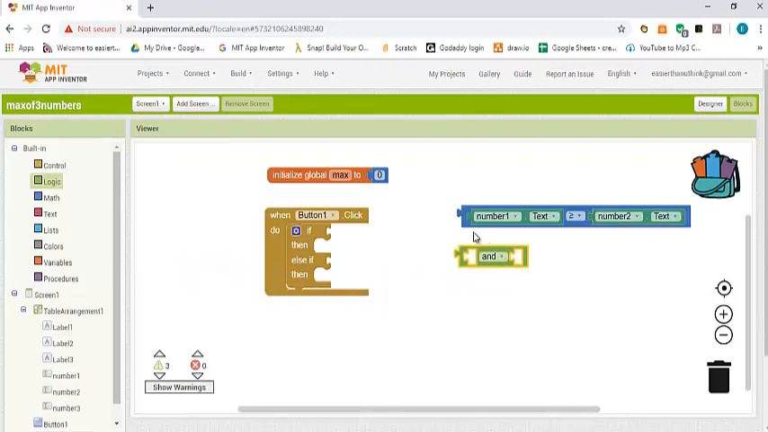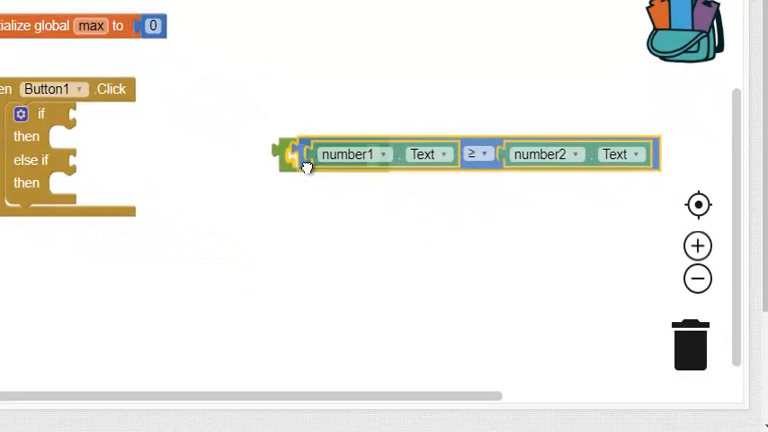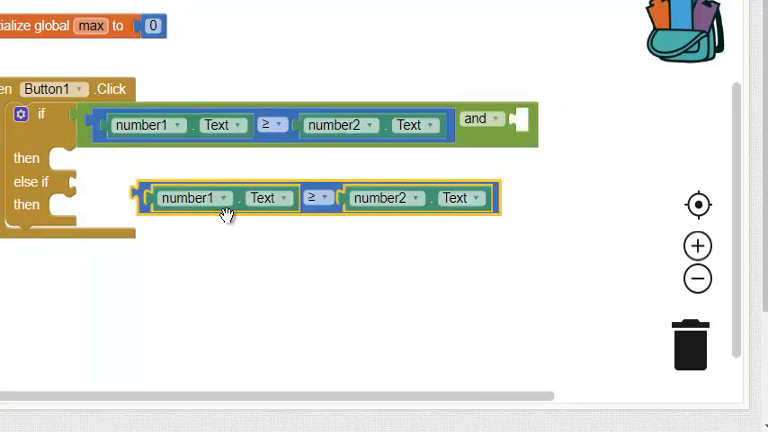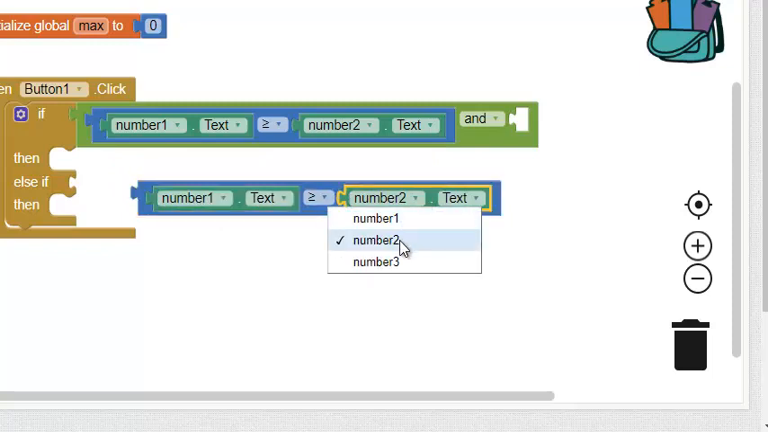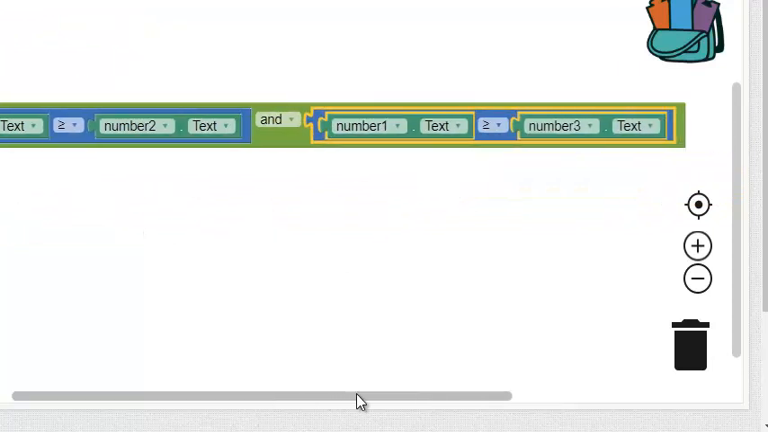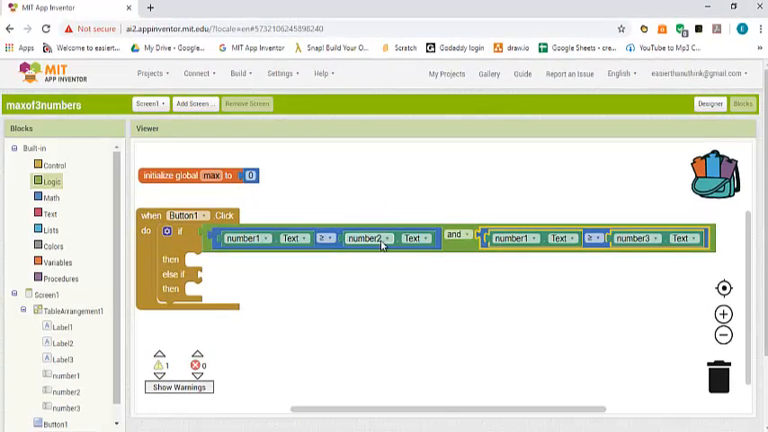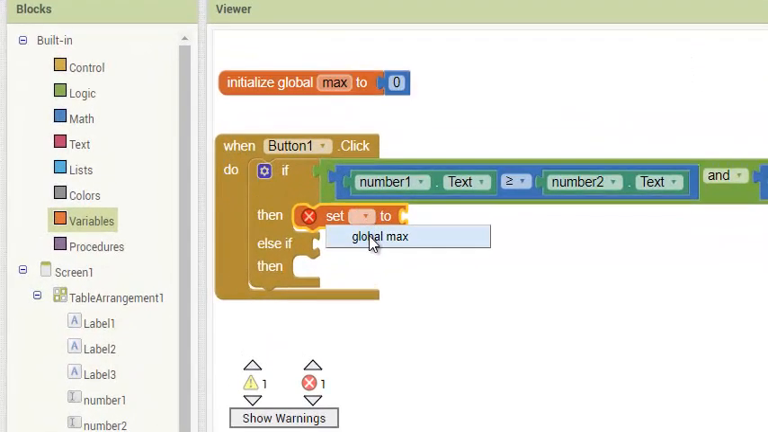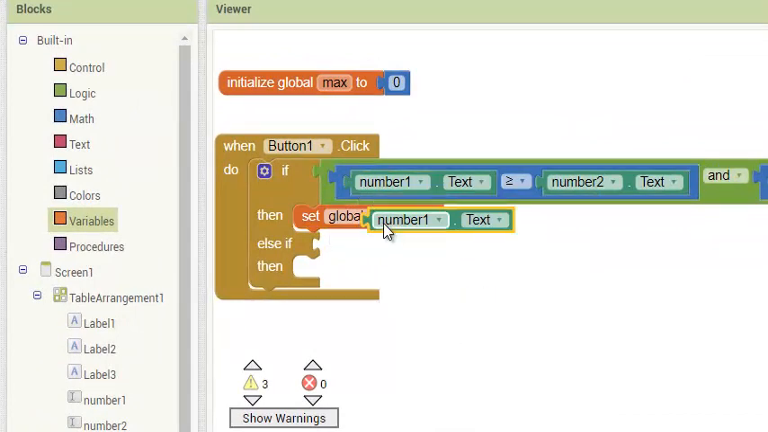And so if this is true, and also the other one. So I'm going to duplicate this one. And I'm going to say if number 1 is greater than number 3 text. So this is the whole condition here. If number 1 is greater than or equal to number 2 and number 1 is greater than or equal to number 3, then we're going to say max is equal to number 1. So we are going to say set max is equal to number 1.